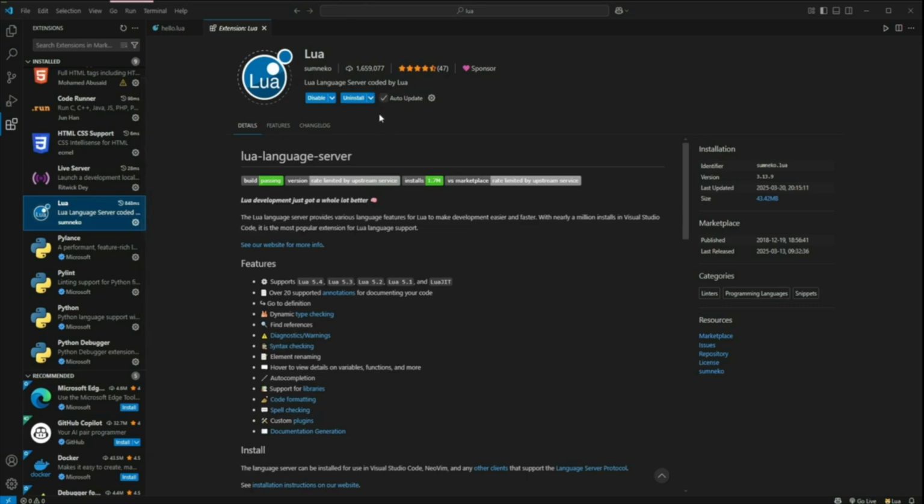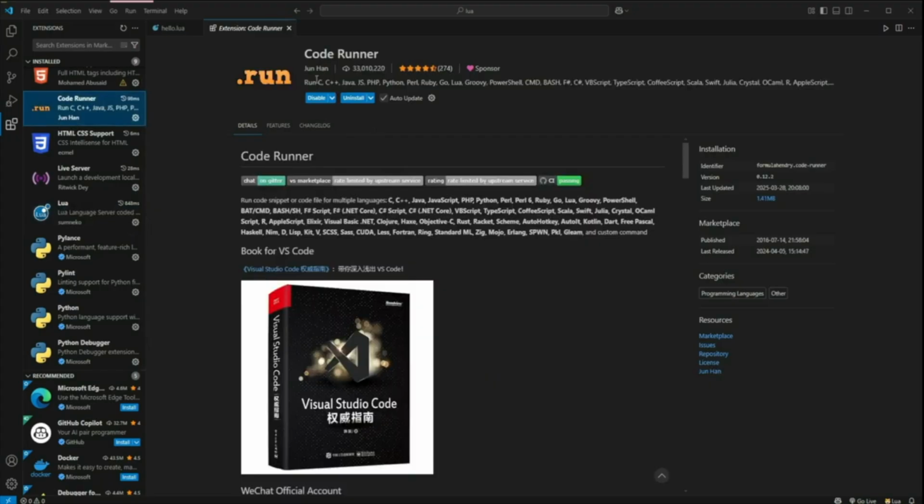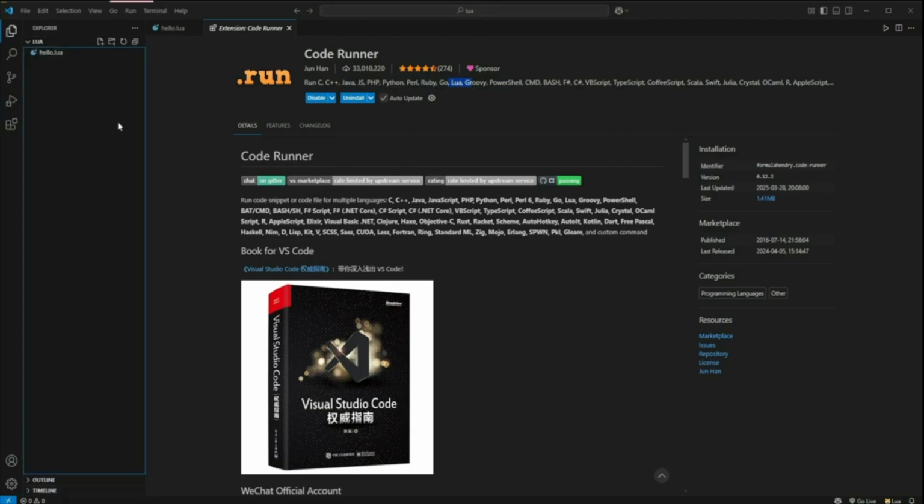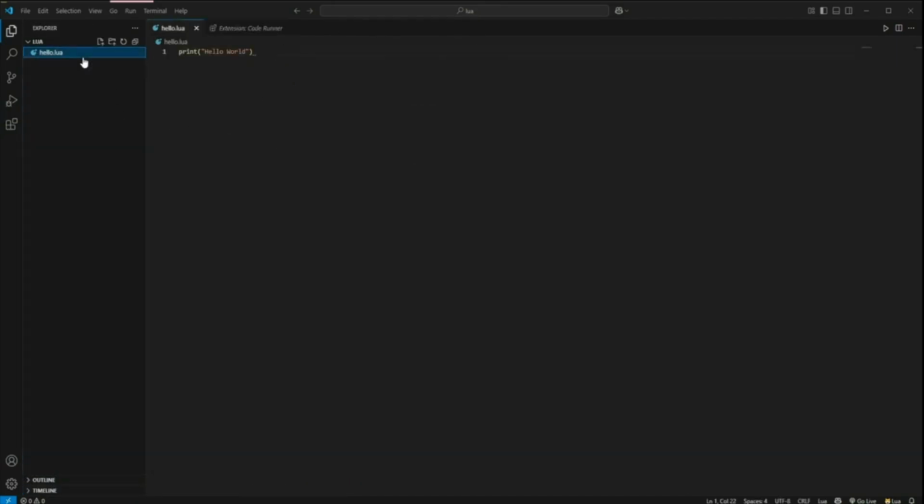And another extension that will prove helpful to us is the code runner, which helps us to run code of different languages, which includes Lua, pretty easily. So after installing these extensions, we can head over to our file to write our first ever Lua program.